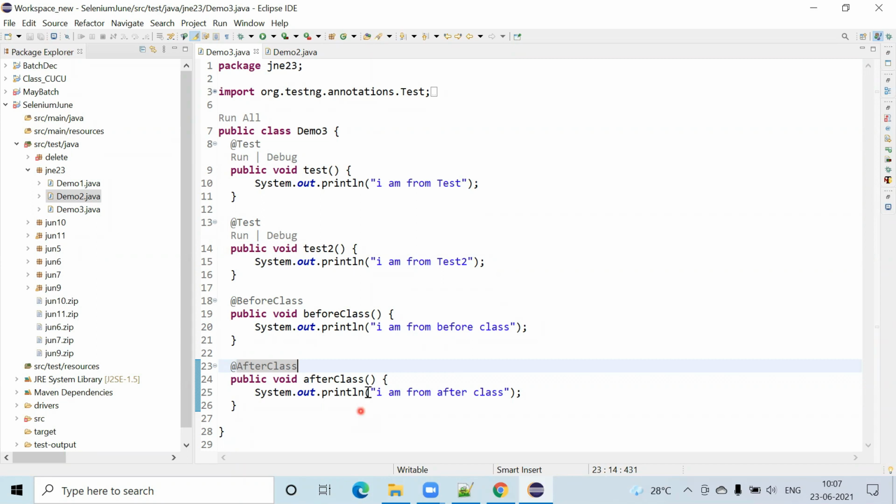They will ask you, what is the difference between before method and before class? In that case, you have to tell: before method will run for each and every annotation of test, whereas before class will run only once, whenever the class is executing. That's how you have to give the answer.